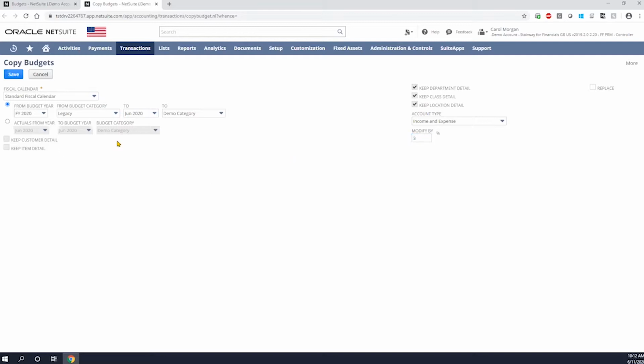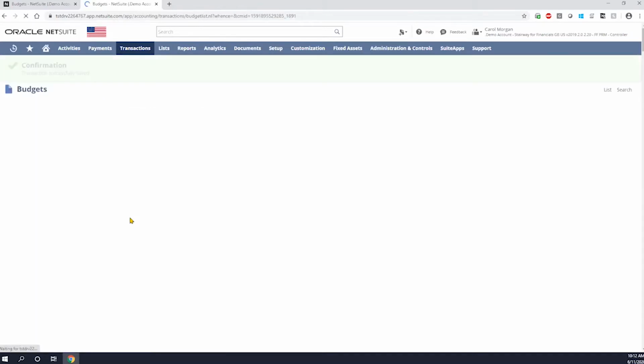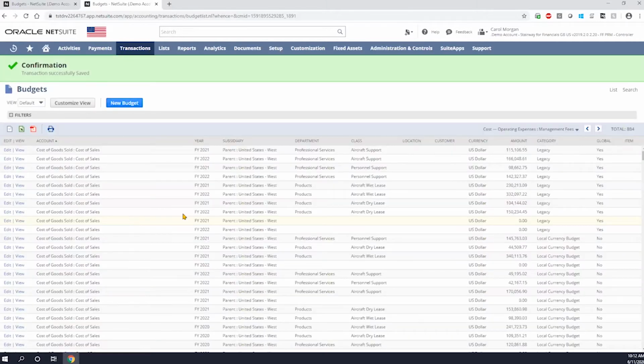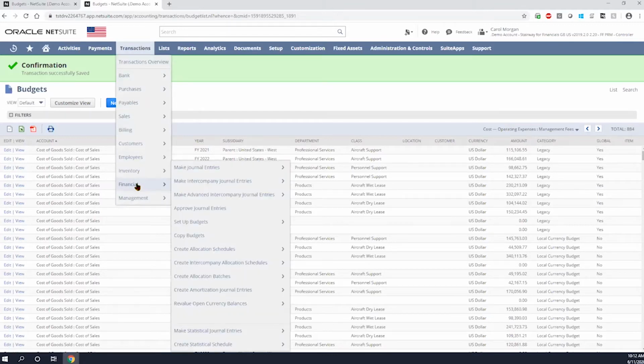Once I have it done here, I can go ahead and hit save, and it's going to save a budget for me. Let's just go ahead and hit that save button. And now I have that budget saved. So as you saw, I just created two different budgets. One budget by doing a manual creation, and the other budget I did by using last year's or this year's 2020 legacy, and I copied it over to my new budget category called demo category.